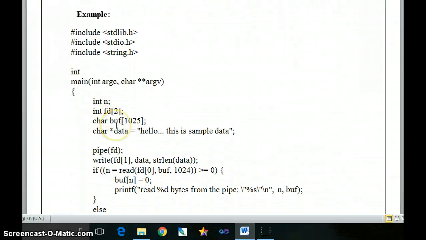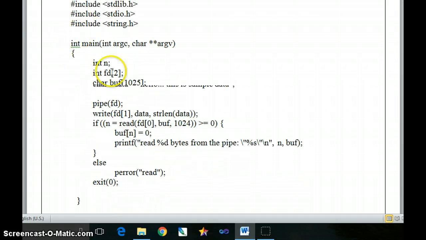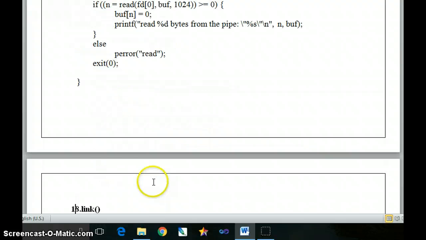In this example, first of all, the file descriptor is given and a buffer is declared. In this, pipe is used to communicate from one program to another program. The string length of the data is given. Then in the buffer, 1024 bytes are taken. If it is executed, it will give the buffer value, and if it is not executed, then it will give the error value, that is read.